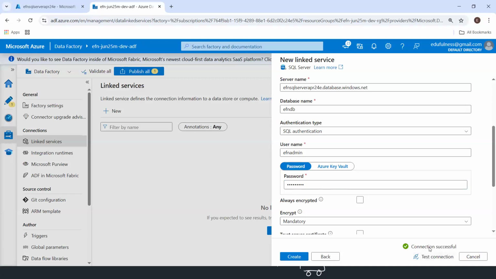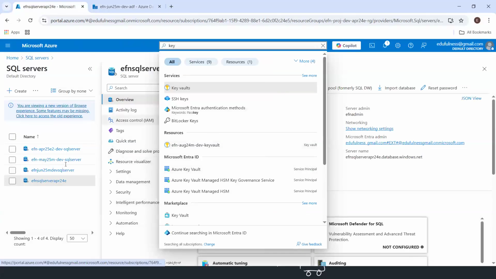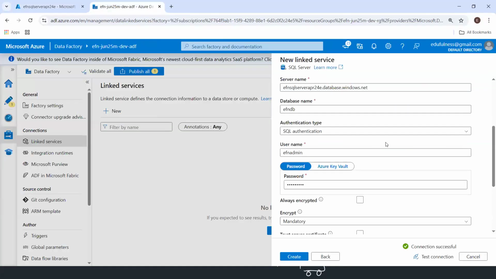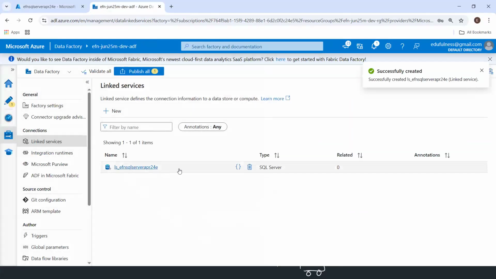So now it is successful. So this is our database. Okay, we are there actually. So we are able to reach it. Okay. So done. Try to create it. Click on create. This is what your linked service reaching to this SQL server.